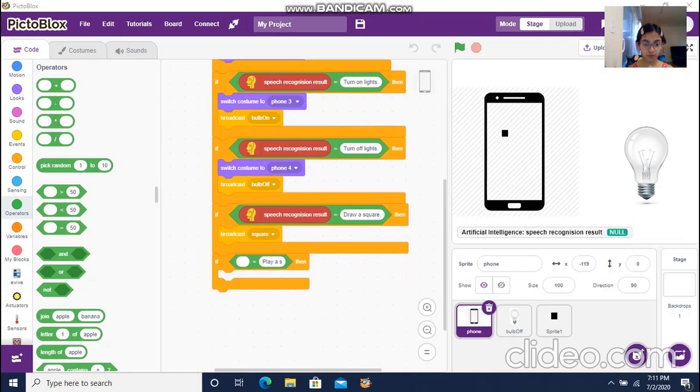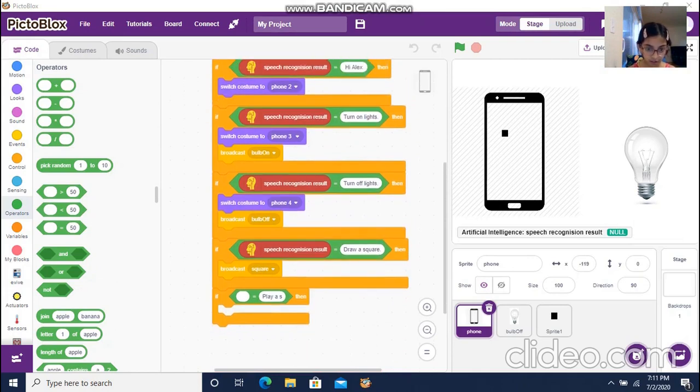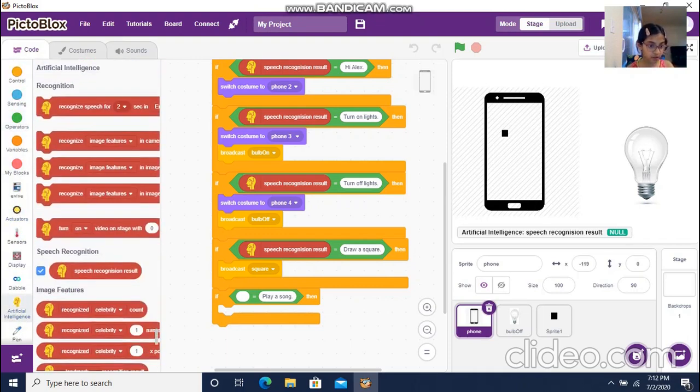So for the song, I'm going to put play a song, and we're going to put another of the speech recognition result. So I'm going to again go to artificial intelligence. I'm going to get another of these speech recognition results.